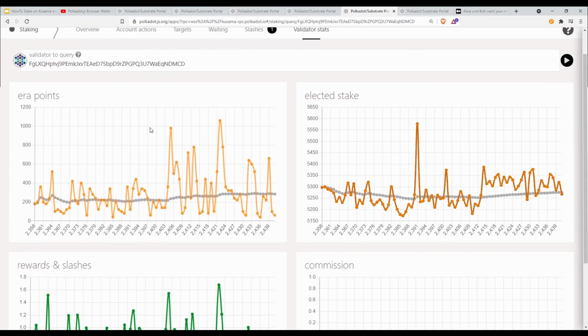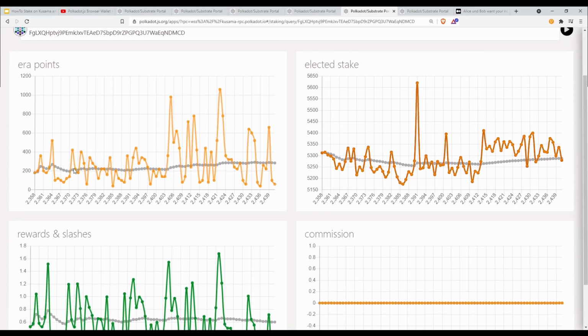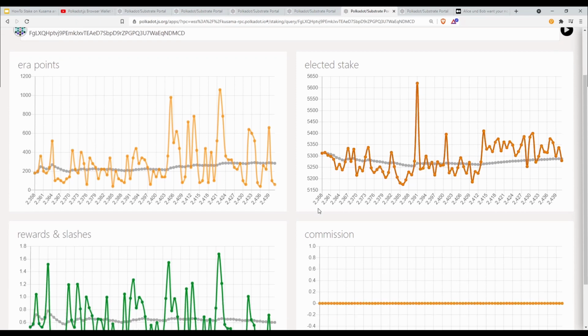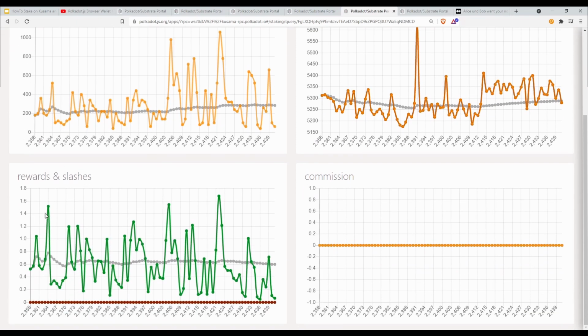Okay, and so I see there is a certain amount of error points. It's a little bit technical and detailed. We won't go into it that much, but you see that the gray line shows the rough average of the error points. And then you see the elected stake, so how much stake has been with this node in a given era. So the era is the number of the era.